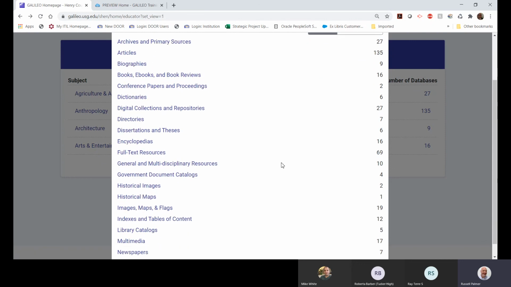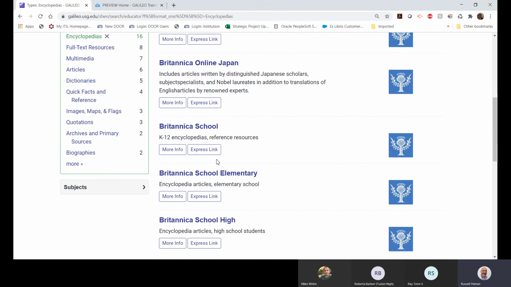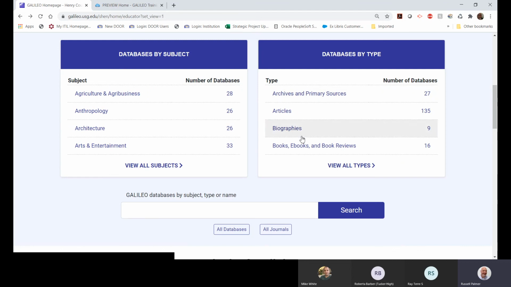But with the A to Z resource, if I'm a student coming in and I want to find encyclopedias, I can find that quickly and easily. Animal Kingdom, Britannica Fundamentals, all the Britannica listed there, are easier to find in that subject view.